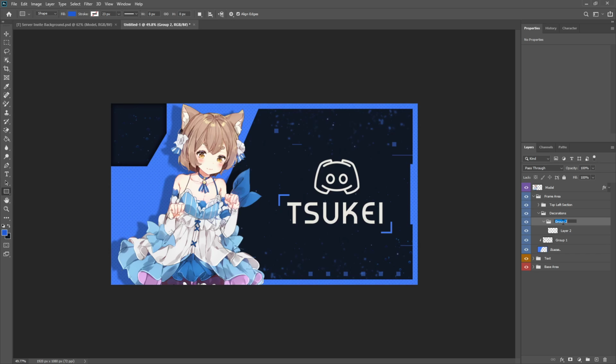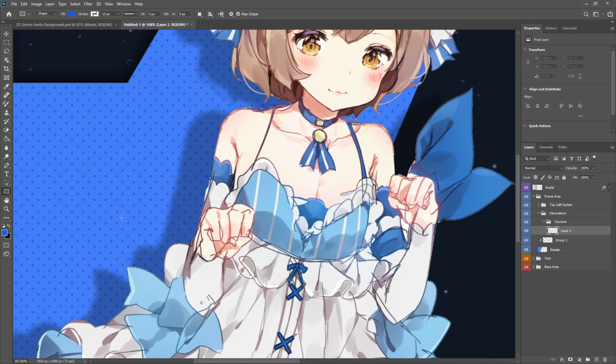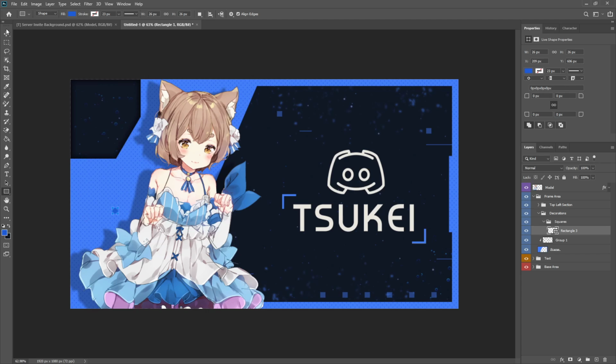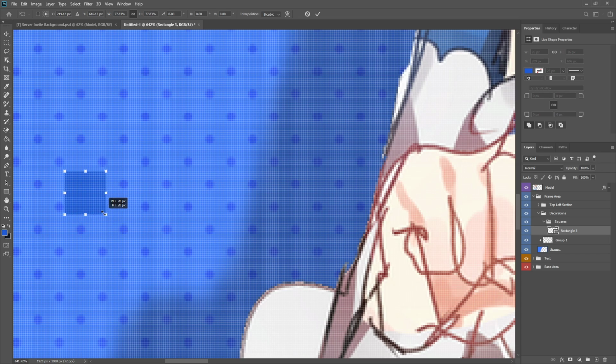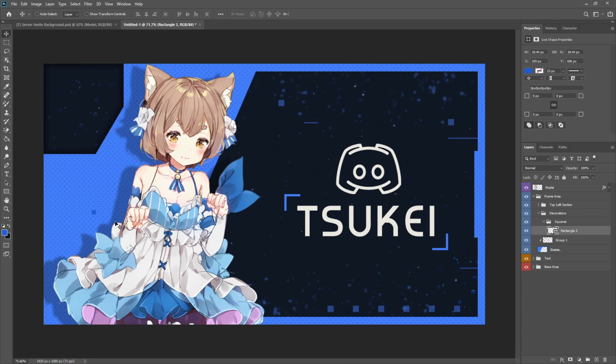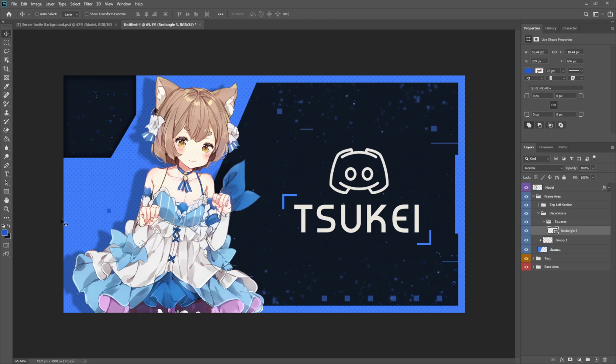Control G again, and we'll name this squares. Start out with these, and then we'll go from there. So squares, we want it to be about this size right here. Actually, a bit smaller than that. Cool. So we have that square there, and then we can go ahead and move this around, one there, let's say. Let's put one up here by the ears.